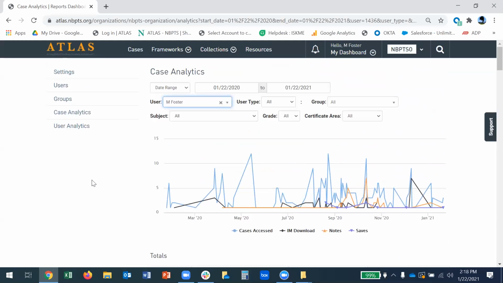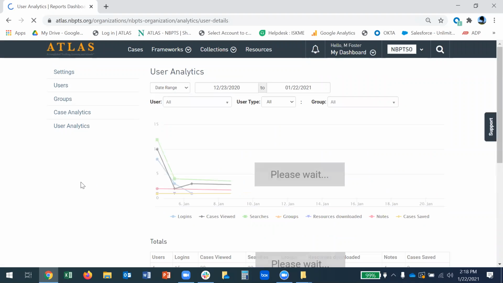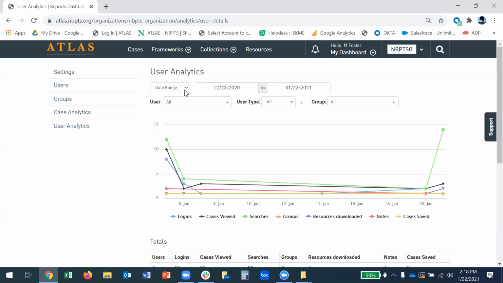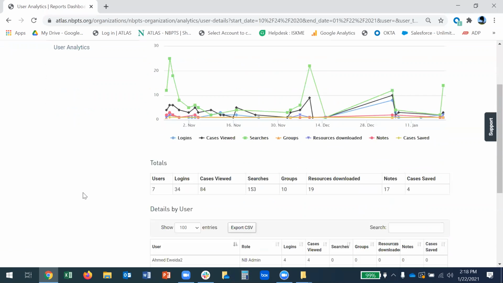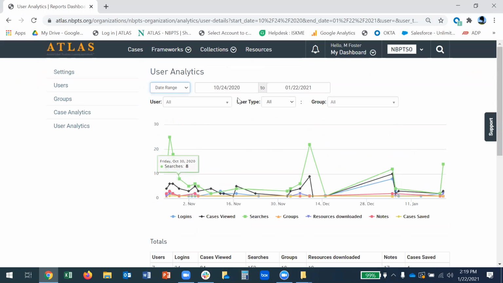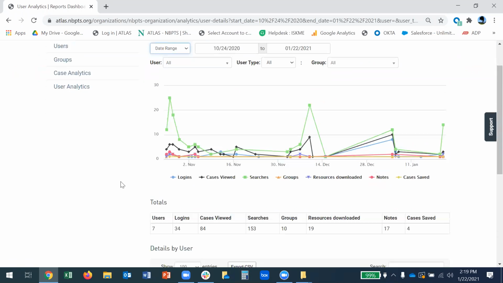The second set of analytics that I'd like to share with you are the user analytics. The user analytics, again, over a certain period of time, will provide a snapshot of usage. It's important to note that this is a counter, so it's counting the number of times things happen in Atlas. It doesn't speak to the quality of use, just that your colleagues are using Atlas over a particular time. So we're looking at over the last 90 days.